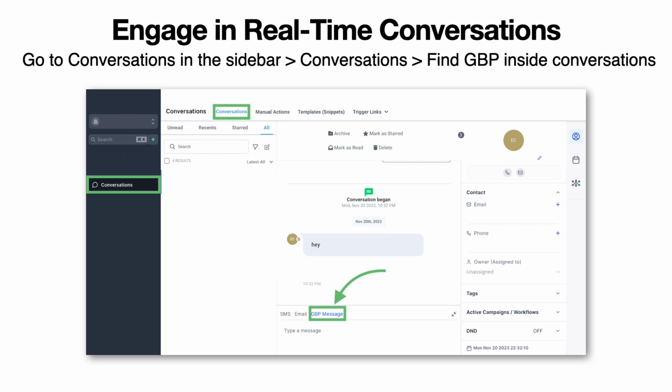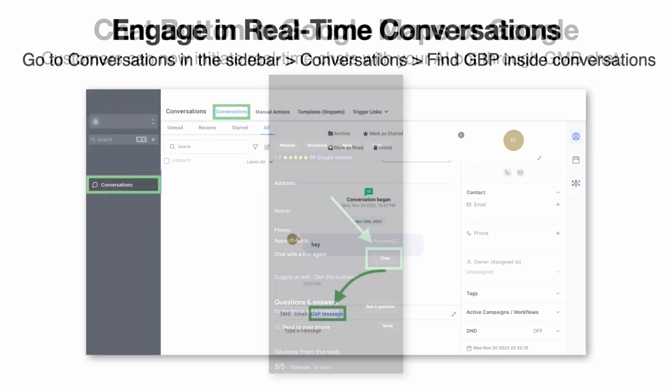The best part about this is now you can engage in real-time conversations. So I'm going to take you here to the conversations area on the left-hand menu. From there, when that upper navigation opens up, you're going to click on conversations. Now you'll be able to find any of your Google Business Profile conversations right inside of conversations.